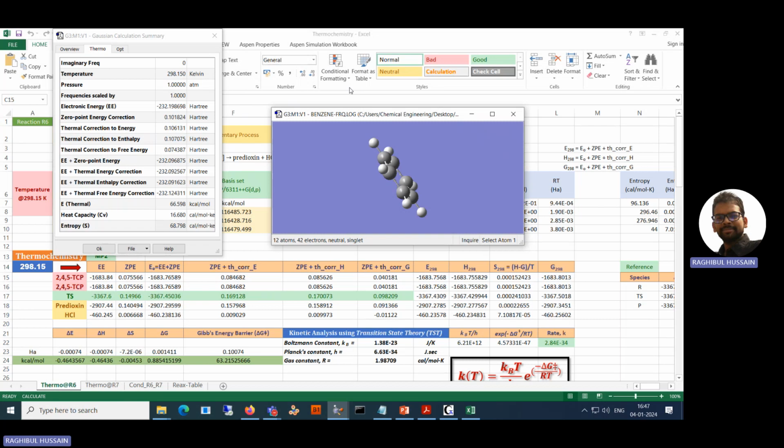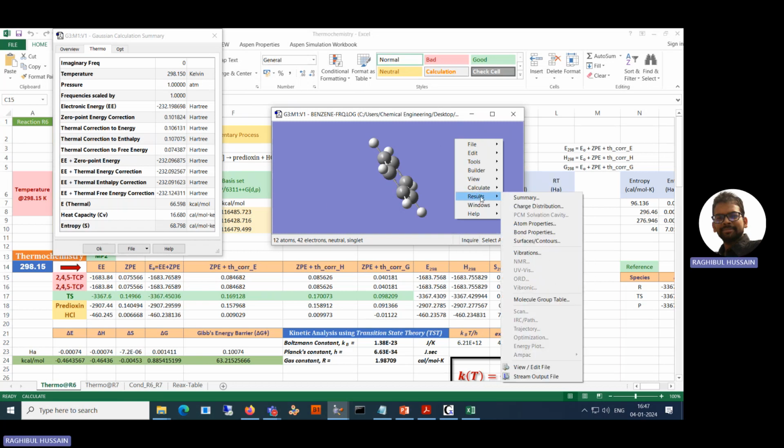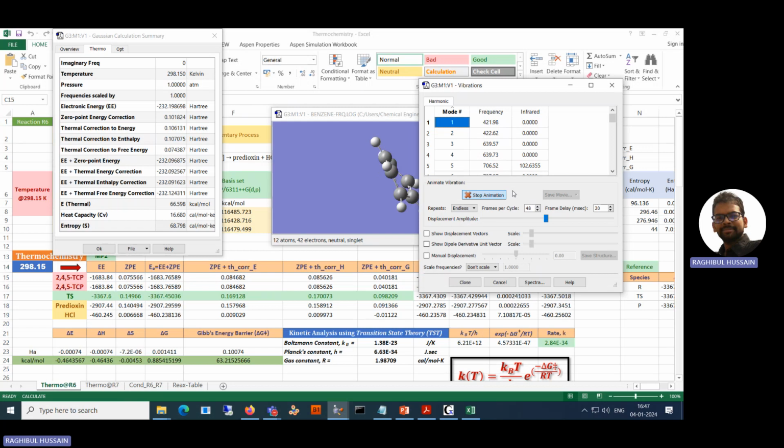In the thermo part, you can see that the imaginary frequency is 0. You can also confirm that from the frequencies, using the vibrations, right? Since it has all positive frequencies, that means you got the true minima. Not a transition state, neither a second order saddle point. It is a true minima.